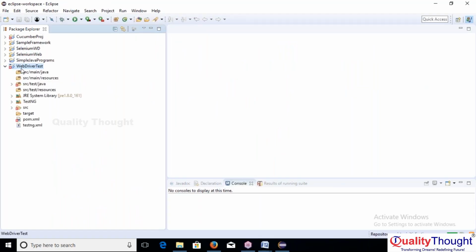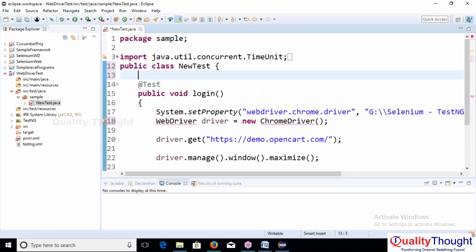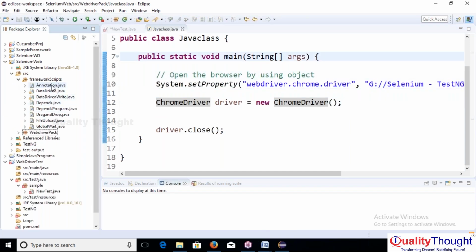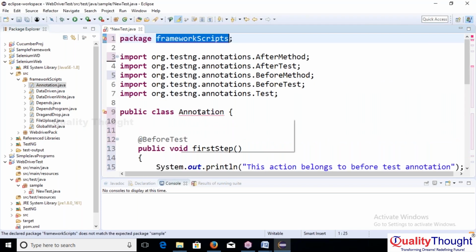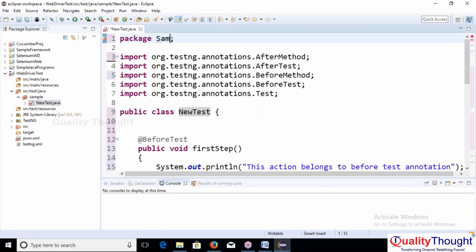Yeah, this is the Maven project that we have created. WebDriver test is a Maven project. Under this project, we have created one test file, one program where we have mentioned everything. So, a simple program. Let me copy the simple program. I'm using this program for our reference. NewTest is the program name, and this one, sample, is the package name.